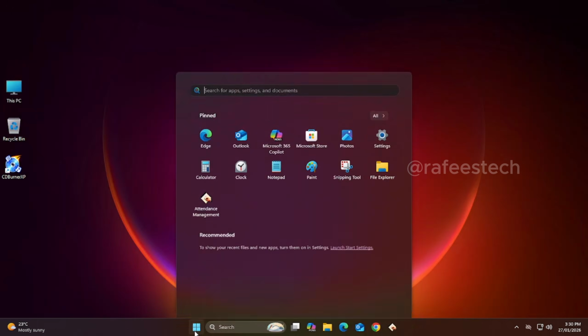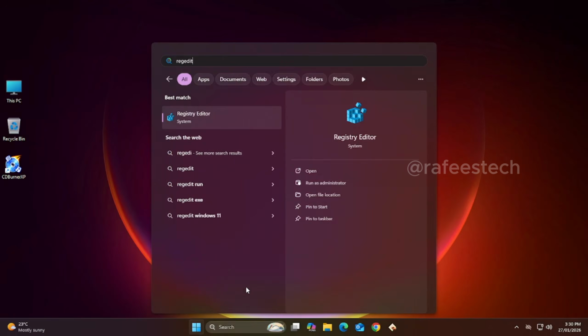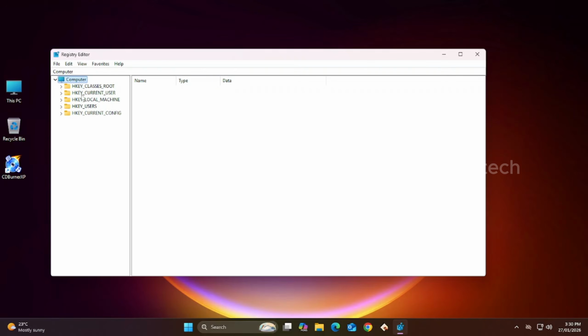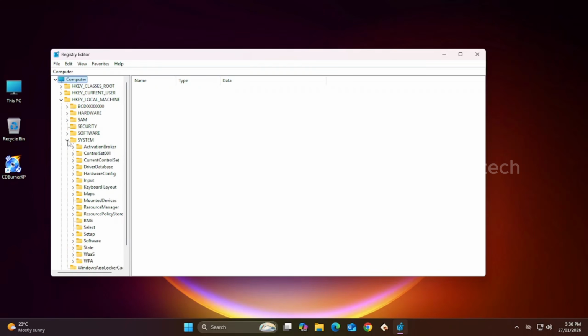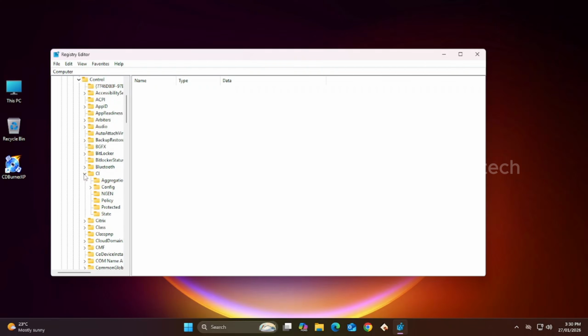Now click on Start menu. Here, search for Regedit. Select Registry Editor and click on Run as Administrator. This will open the Registry Editor window. Here, click and expand HKEY_LOCAL_MACHINE. Then click and expand SYSTEM. Then click and expand CurrentControlSet. Then click and expand Control. Then click and expand CI. Then click on Policy. Here, on the right side, click and open VerifiedAndReputablePolicyState.